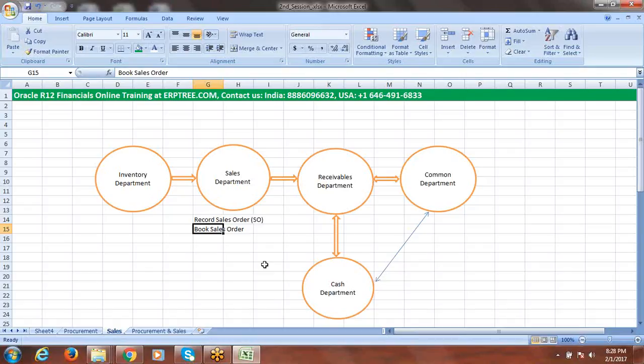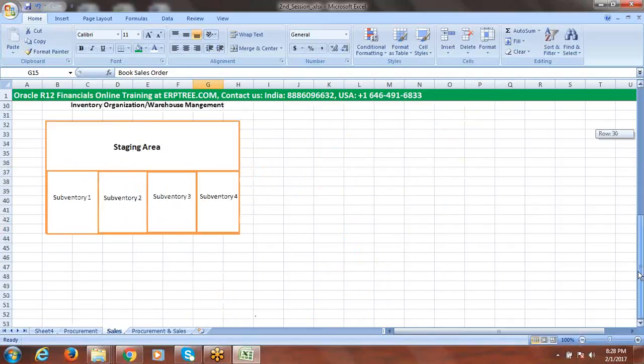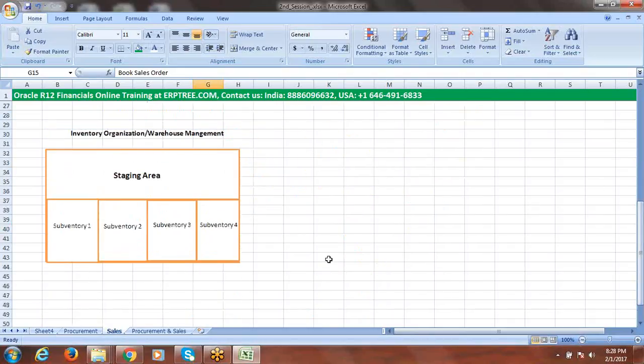When you talk about inventory, here we have to understand the very generic, basic structure of how the inventory can be managed. For that I have a small slide here. So let's look into this.